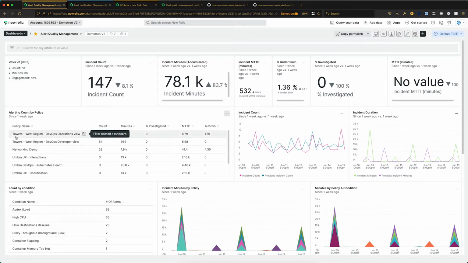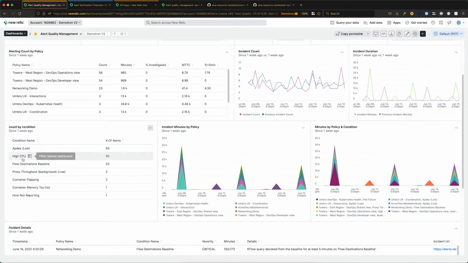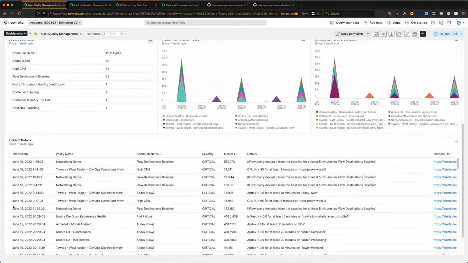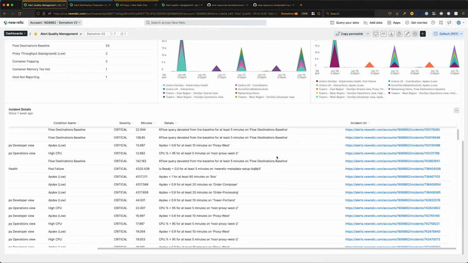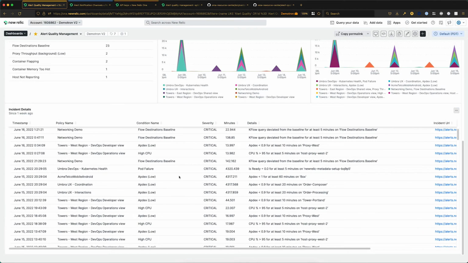And you can see each individual policy that might be in an alerting state, each individual condition that might be in an alerting state. And as you scroll down, you'll see the different condition names, the details, incident URLs that you can go and access as well.